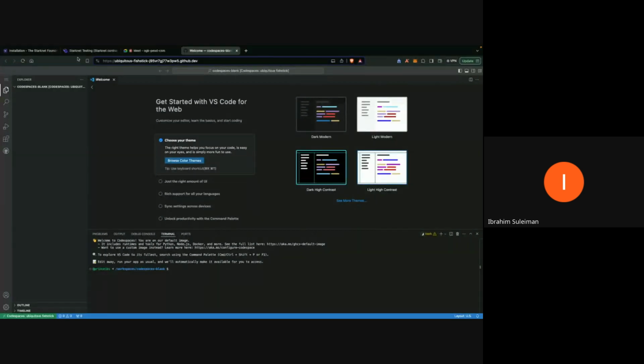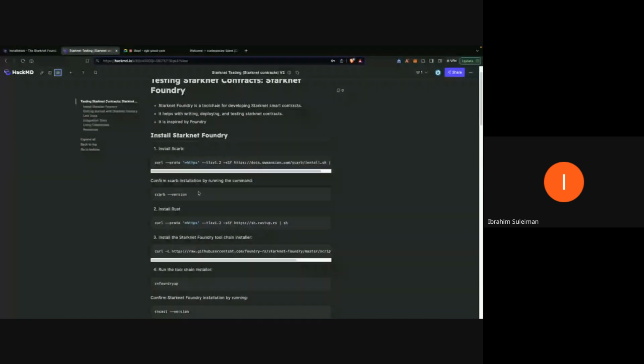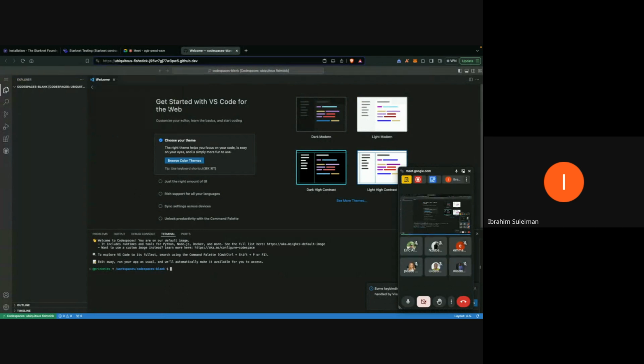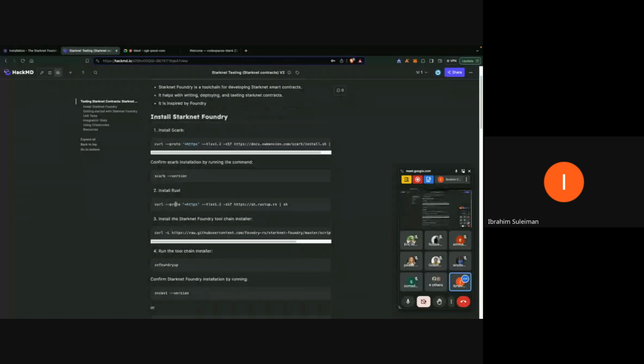Okay, so the first thing we'll be doing is to install Starknet Foundry. So I have my notes here, and the guides are there to install it. So I believe from the last class, we must have installed Scarb in our code space. So I'm just going to do that again because this is a new code space, and none of those things have been installed in it. So Scarb is installed, and let me check that.